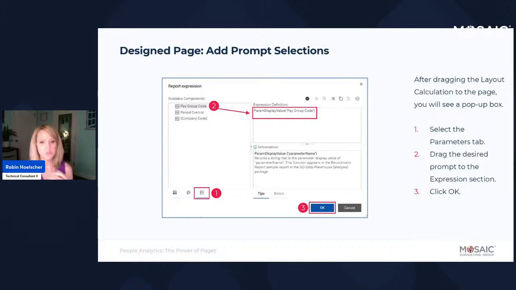Once you drop it into your layout, you're going to get a pop-up box. This pop-up box will have a blank expression definition section. I've put steps in here on how you add that expression. You don't have to know how to write the expression or anything like that. What you want to do in your pop-up box is select the parameters icon at the bottom to open that menu. You can see that's number 1 in our screenshot here.